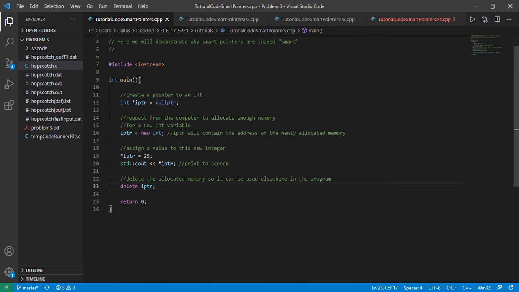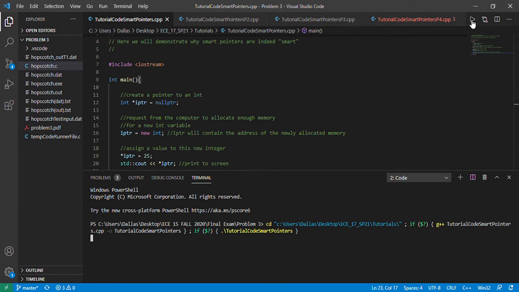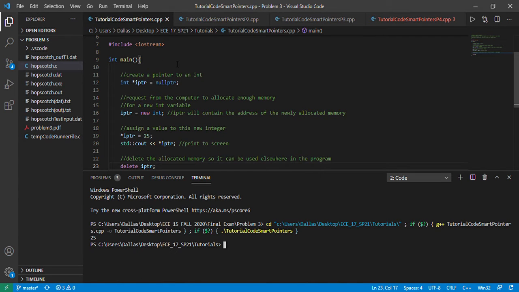Every time you use new, you have to delete the memory that you allocated, or else you're going to get a memory leak. This is going to cause a lot of errors in the bigger programs that you have to write. So without further ado, let's just run this code. Notice that it just printed 25 to the screen, so that's cool. That's dynamic memory allocation.